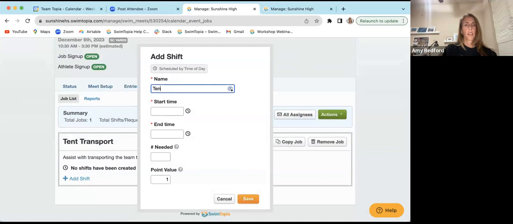I need them to leave at 6:30, and the meet is due to finish about noon. By the time they transport everything back to the school, it'll be about 1 p.m. And we need 2 people to transport the tents.